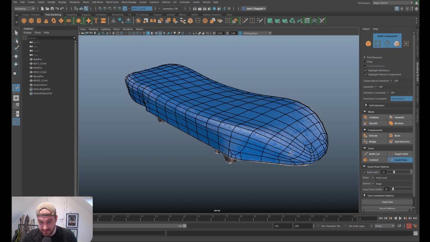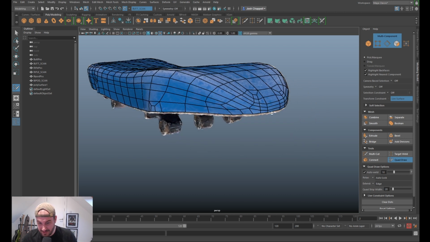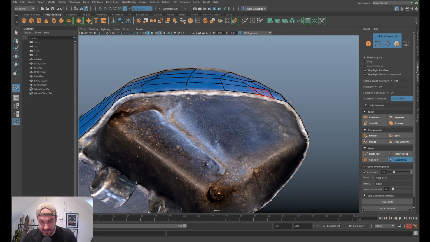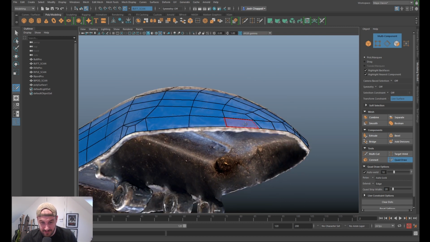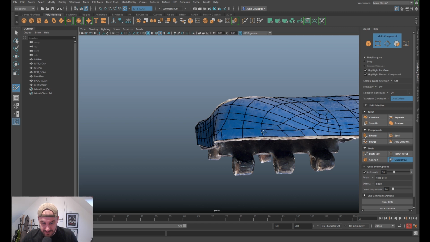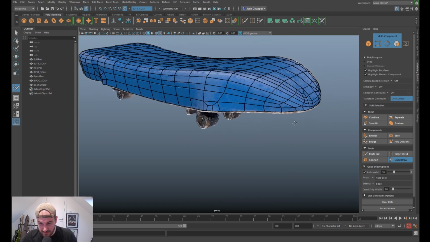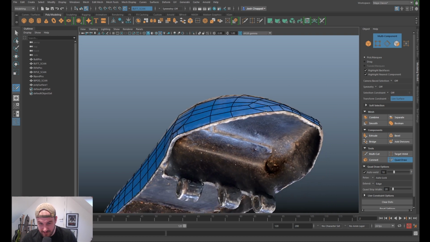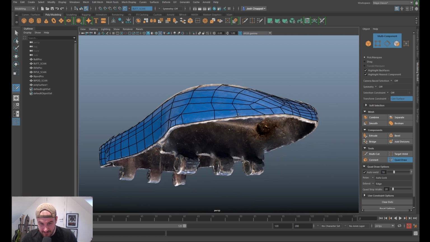But because we're doing this for VFX, we want it as close to the scan as possible. I have no problems with making it a bit higher poly than it needs to be. And obviously you're going to get points where some strange stuff is now happening. It looks like it's done some weird stuff there. Part of the scan is a bit odd. We need to bring this edge back, I think.